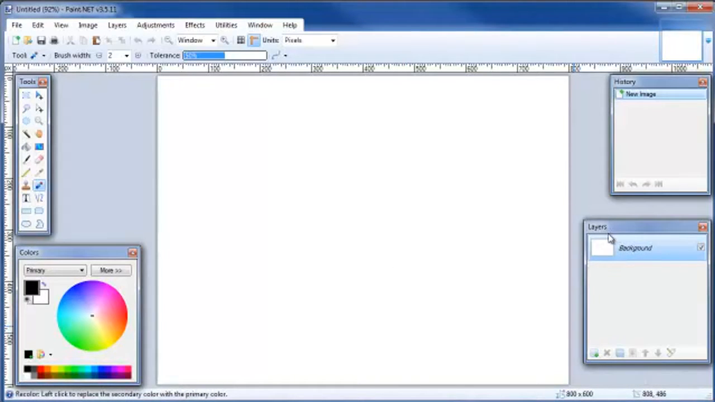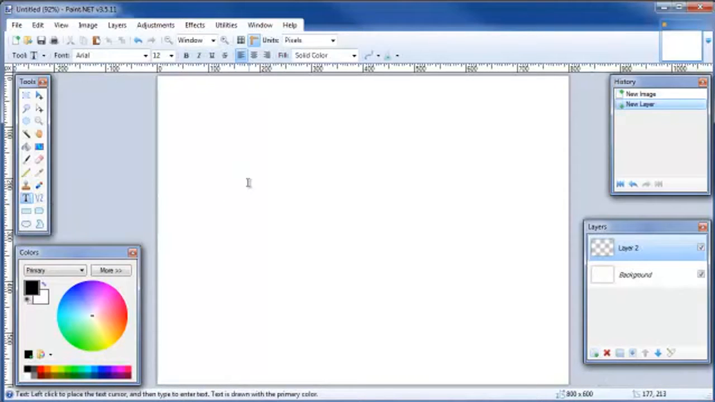Now we want to create a new layer. Come on over here to the Layers box and click on the Add New Layer in the lower left corner. Come on over to the Toolbox and click on Text, and you can either make the adjustments after you type or before you type to the font style that you're looking for and the font size, and of course the font color too. Matter of fact, speaking of which, I'm going to go ahead and change the primary color, which is what the text is going to show up in, to red.